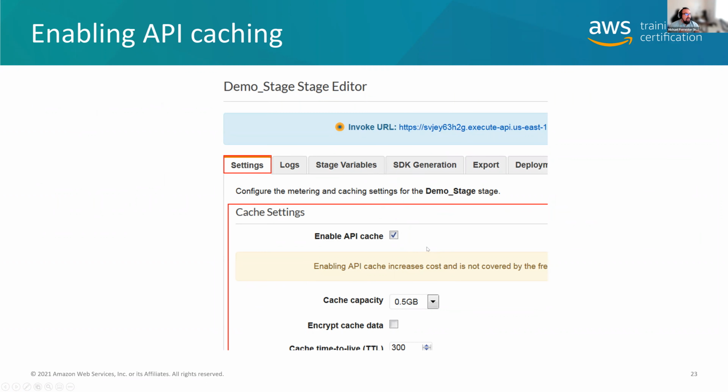There are other things you can set here, by the way. Let's say this is the demo stage and it's the stage editor. You can enable caching, set up the cache capacity, encrypt the cache, and set the time to live for the cache. Remember, the default value for caching is 5 minutes, and the maximum is an hour. If you set your TTL to 0, it means you're not caching, so that just disables caching at that point. There's a bunch of other variables in here, a lot for API Gateway.